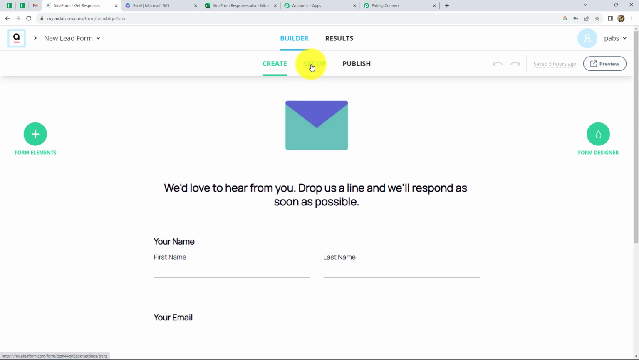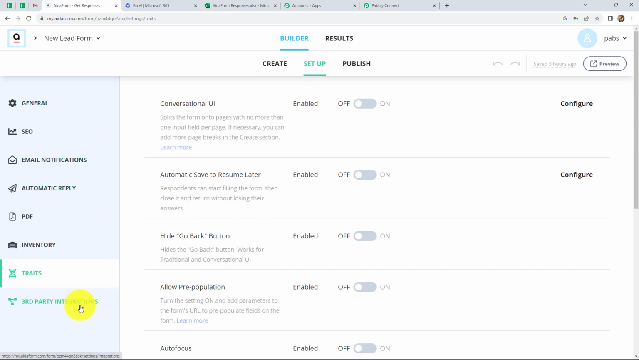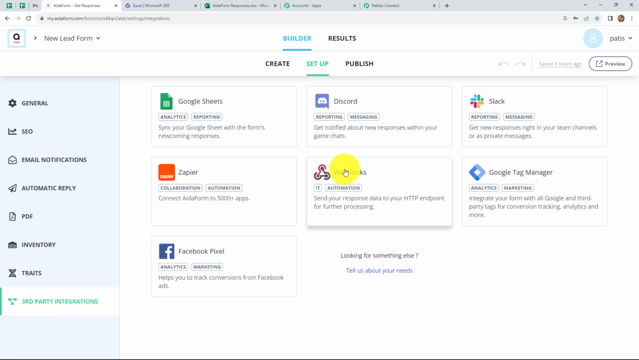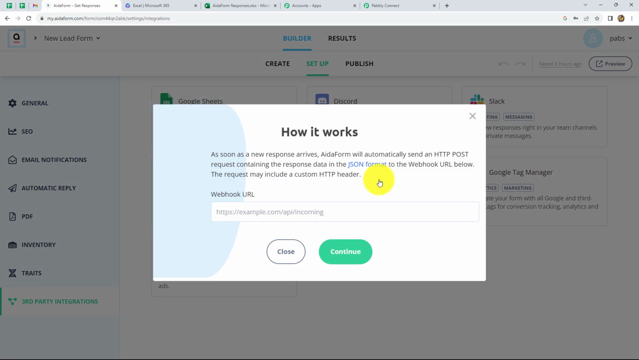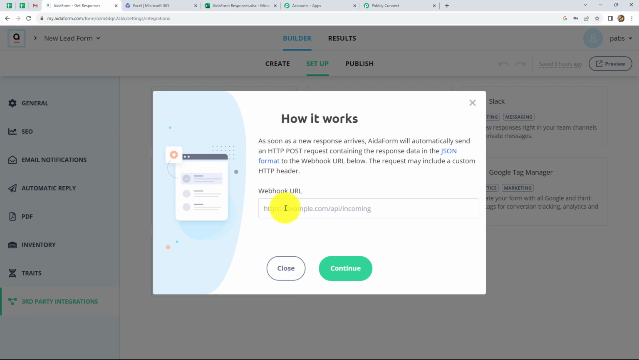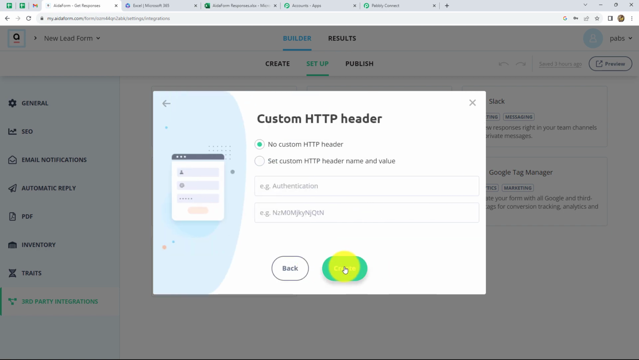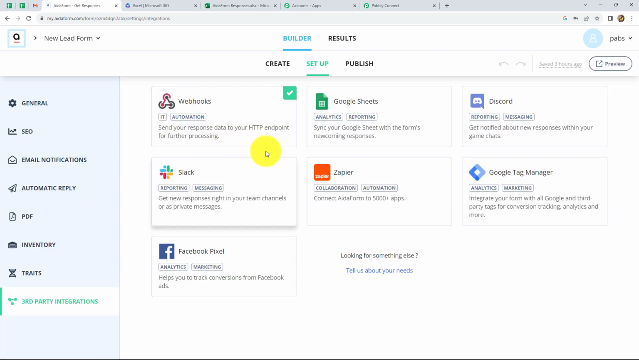Now from here we have to go on setup, and here from the left hand side we can find third-party integrations. So we have to come on it and then we have to click on webhooks. And here we have to paste that URL which we have copied from Pabbly Connect. So let's just paste it over here and then we have to click on continue. So let's click on create, and now we can see that our form is connected with Pabbly Connect.